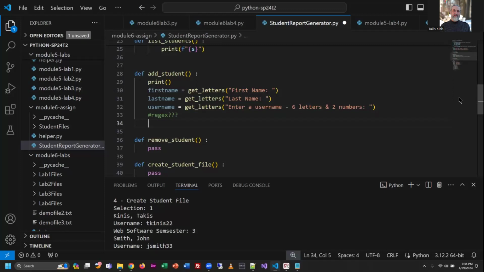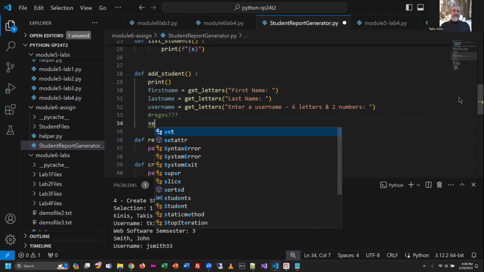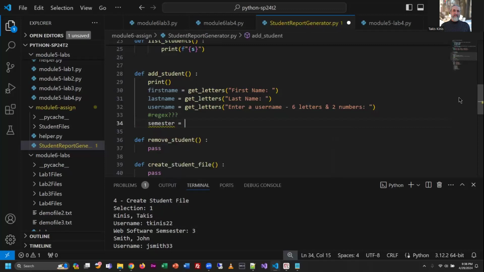I think the next one thing was the semester. And, all right, so what are we getting here? We're going to get an integer, right? So we're going to get int. So let's just use get int. And we'll say enter your semester number.